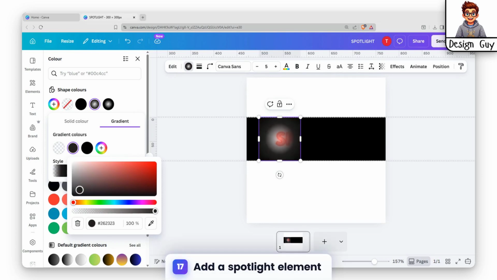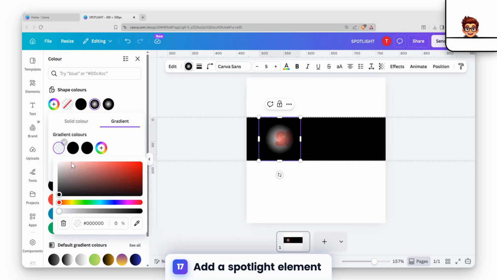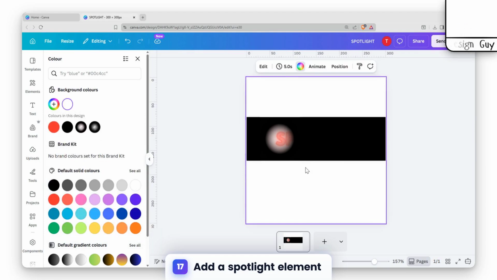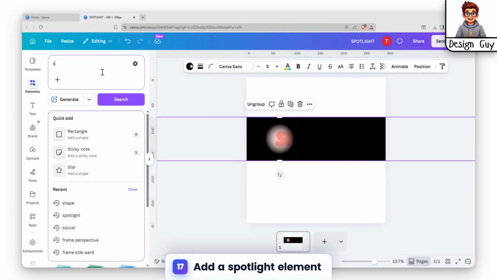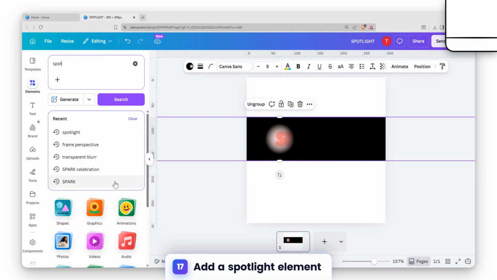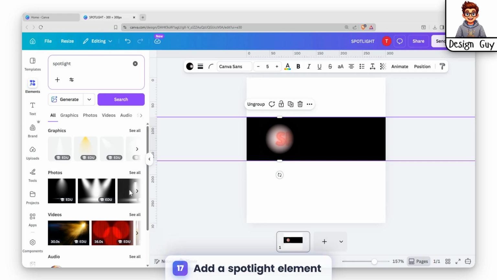Next, navigate to the Elements tab in your design interface. In the search bar, type Spotlight and press Enter. You'll see a variety of Spotlight graphics and illustrations appear in the results. Browse through the options to find the style that best fits your project. Once you find your preferred Spotlight element, click on it to add it to your canvas, and then position it as needed within your design.